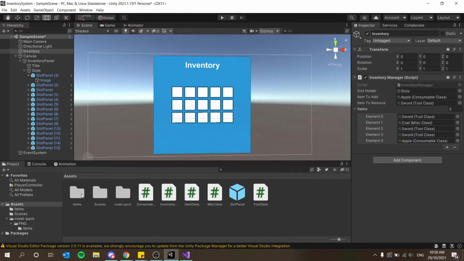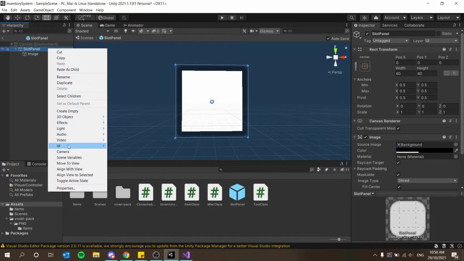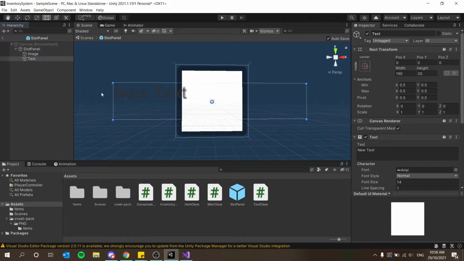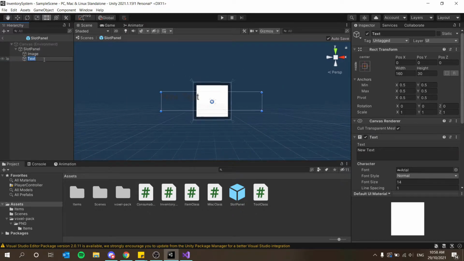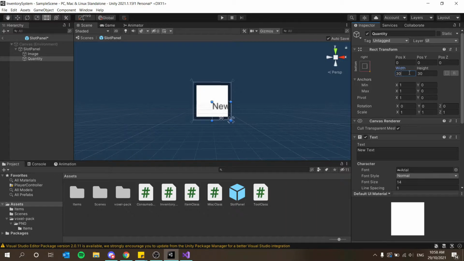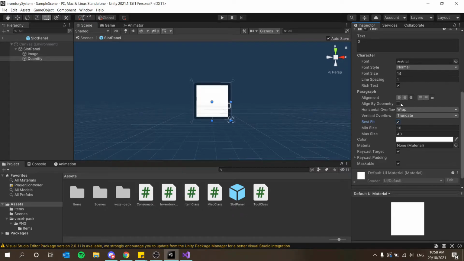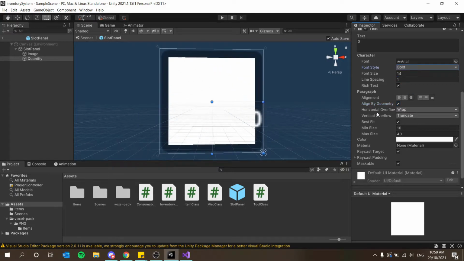So each slot should obviously have, if I open the slot here, there we go, an image as the first child, and then the second child will be a UI text, and this text is going to be quantity. And then I can set this to be just the bottom here. There we go. We'll do that. That's fine. Width and height both should be 30. There we go. And then this is just going to be a quantity here. Set it to the bottom corner. Color can be white. Best fit, go for it. Align by geometry, yes. And it can be bold font. Cool.